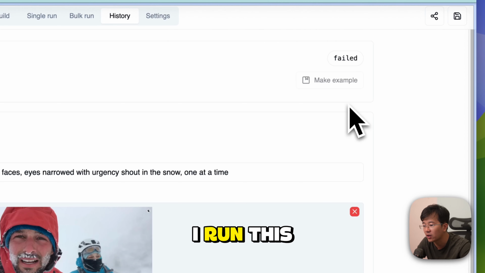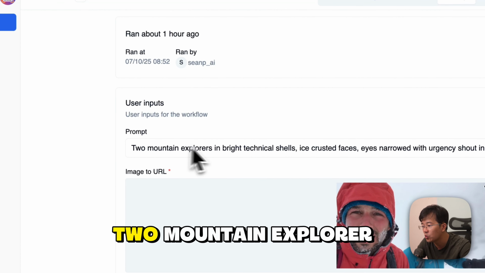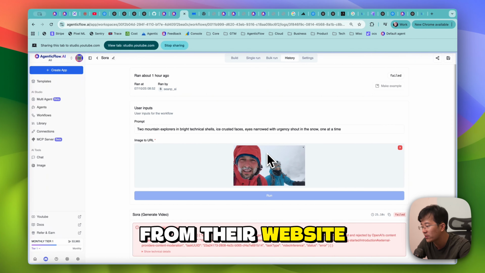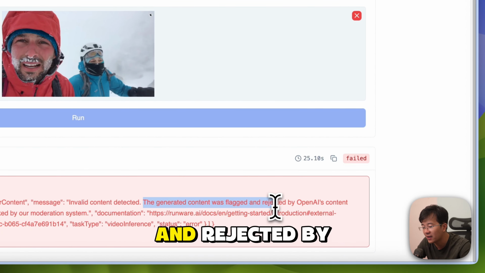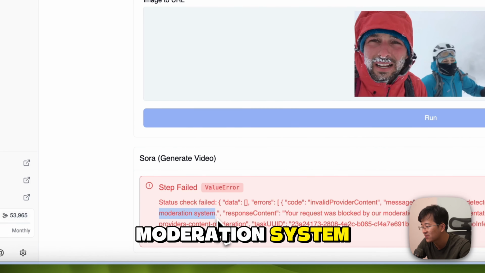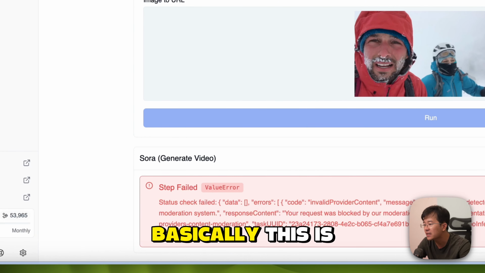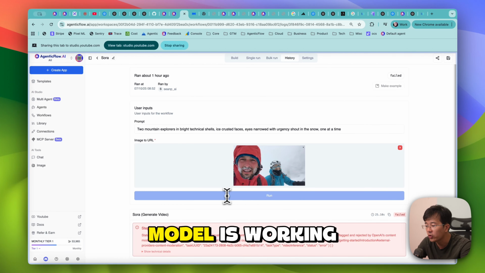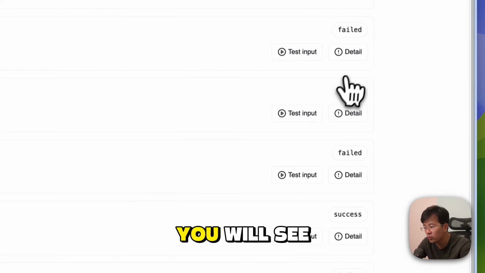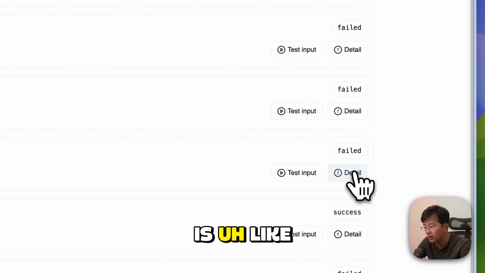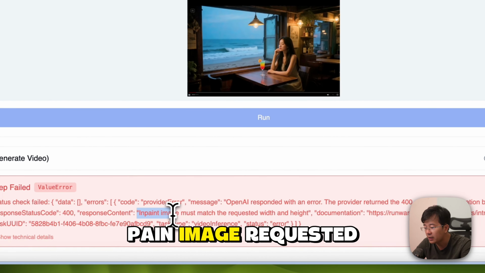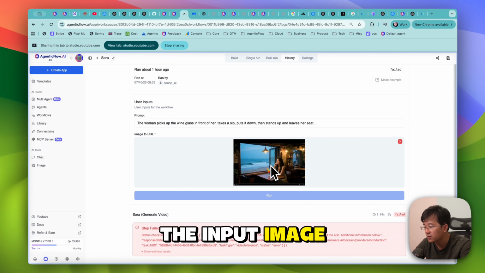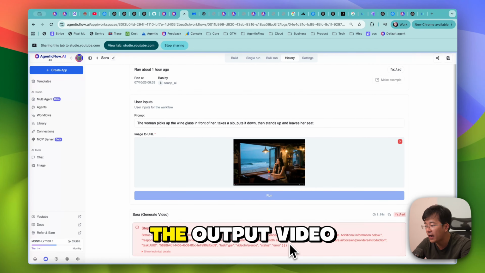For example, like this one, I ran it an hour ago. I just said Mountain Explorer and so on, and I gave the picture. Even though I took this picture from their website, they say the generated content was flagged and rejected by the OpenAI moderation system. I don't know why, but I will have to play around further to see which model works with them. You will also see another error, like this one: in-pane image requested width and height. It means the input image needs to be exactly the same size as the output video.